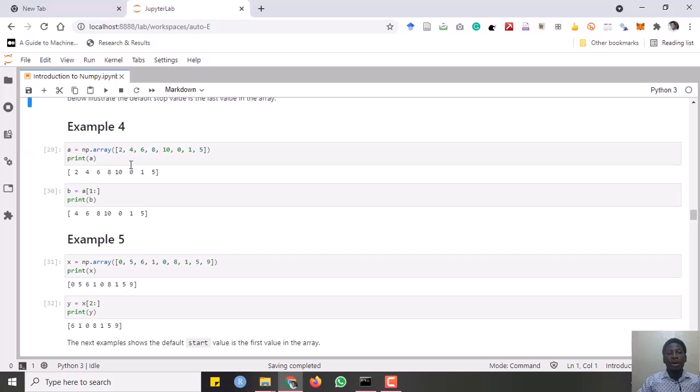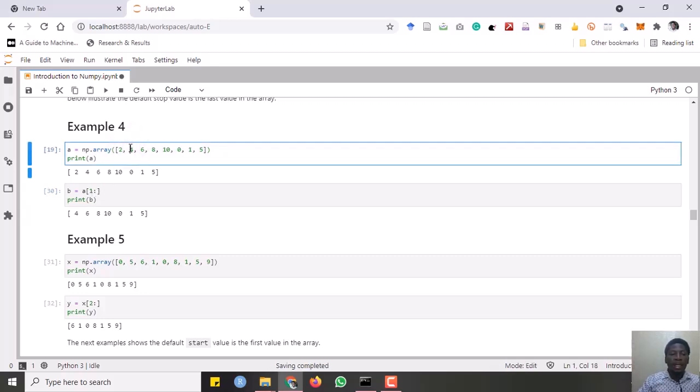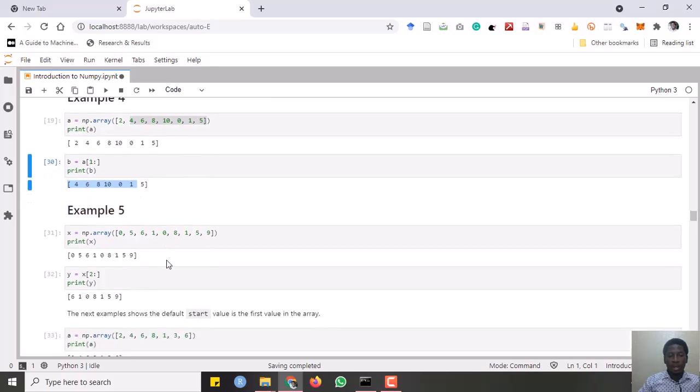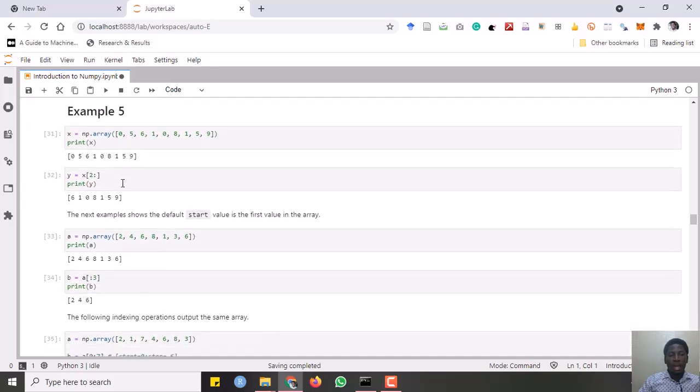So in example 4, I have my array and I'm asking, starting from 1 to the end. You can see that the index 1 is 4 and Python will now see it from 4 to 5, and that is why we have this. Okay, so let's see this one also.